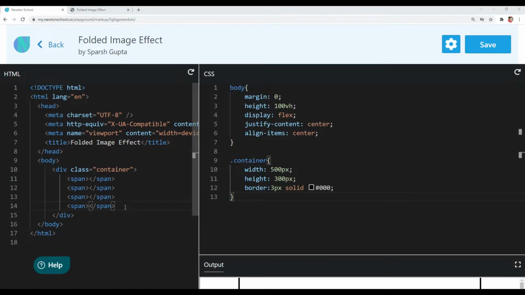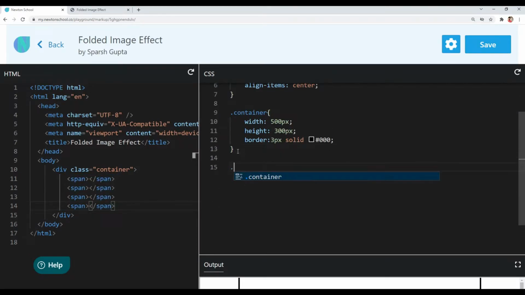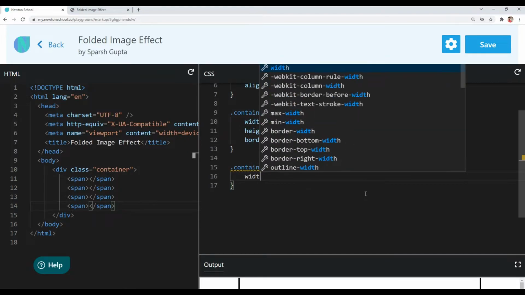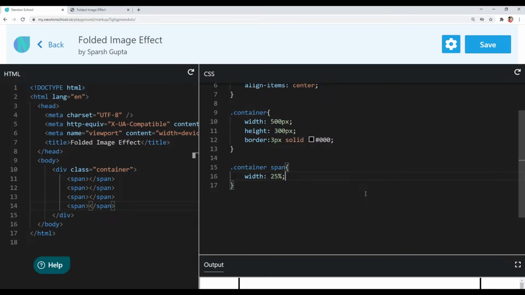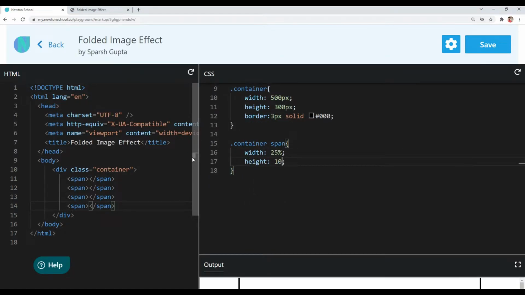Now let's style these span elements. Okay, so I will target all these spans inside container, and I want all of them to cover equal space. So we have 4 elements here, so I will give a width of 25% to each of them, and I will give them a height of 100%, and also I will give them a border of 2 pixels solid red in color so that we can see them properly.